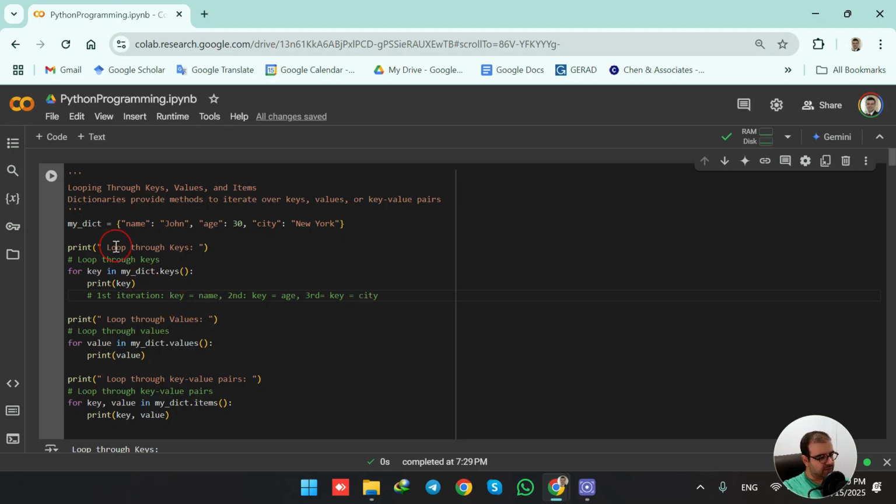Okay? So in here in the code, I'm printing a loop through keys. Then I'm typing down my key variable here, which is my iterating variable for each key in my dictionary dot keys. Print this key for me. So in the first iteration, key equals name, second one age, and third one city. Here is how we can iterate over the keys in a dictionary.